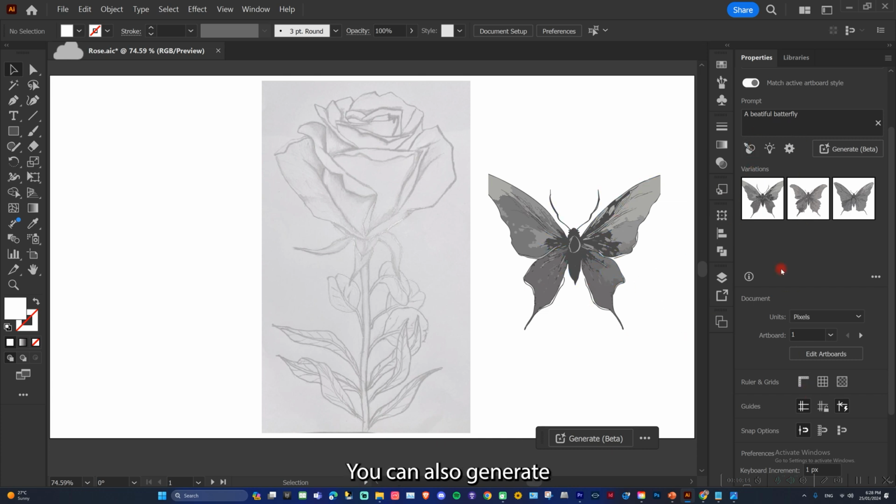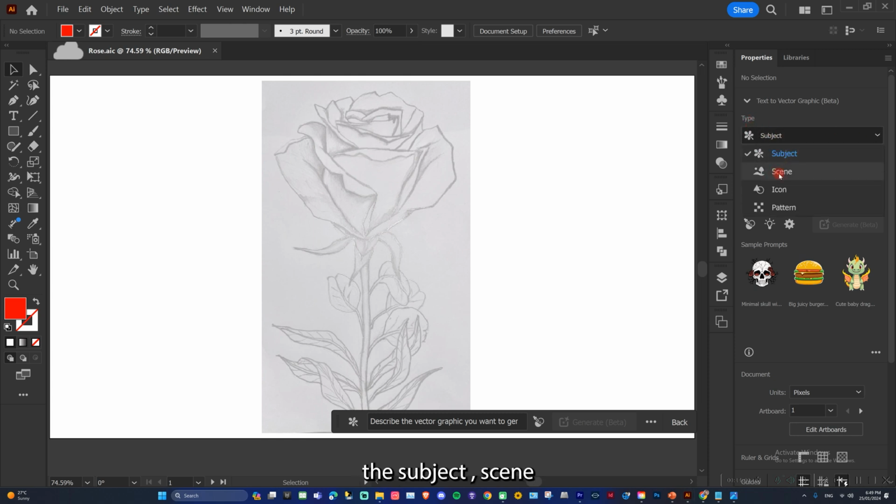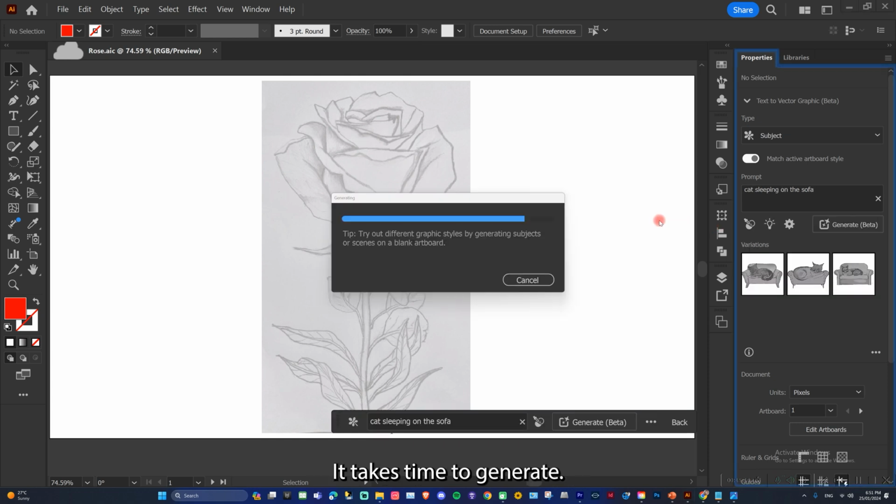You can also generate different types of vector images. Go to text to vector graphic. In type here, and you can choose the subject, scene, icon or pattern for the vector graphic you want to generate. For example, I want to generate a cat sleeping on the sofa, so I type cat sleeping on the sofa. Easy. It takes time to generate.